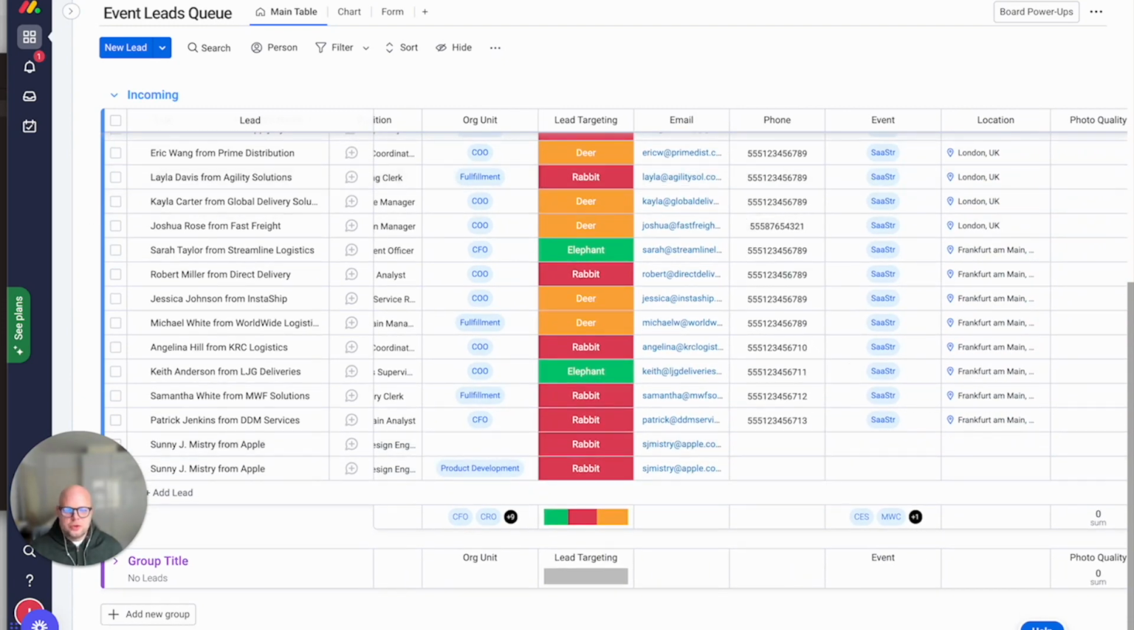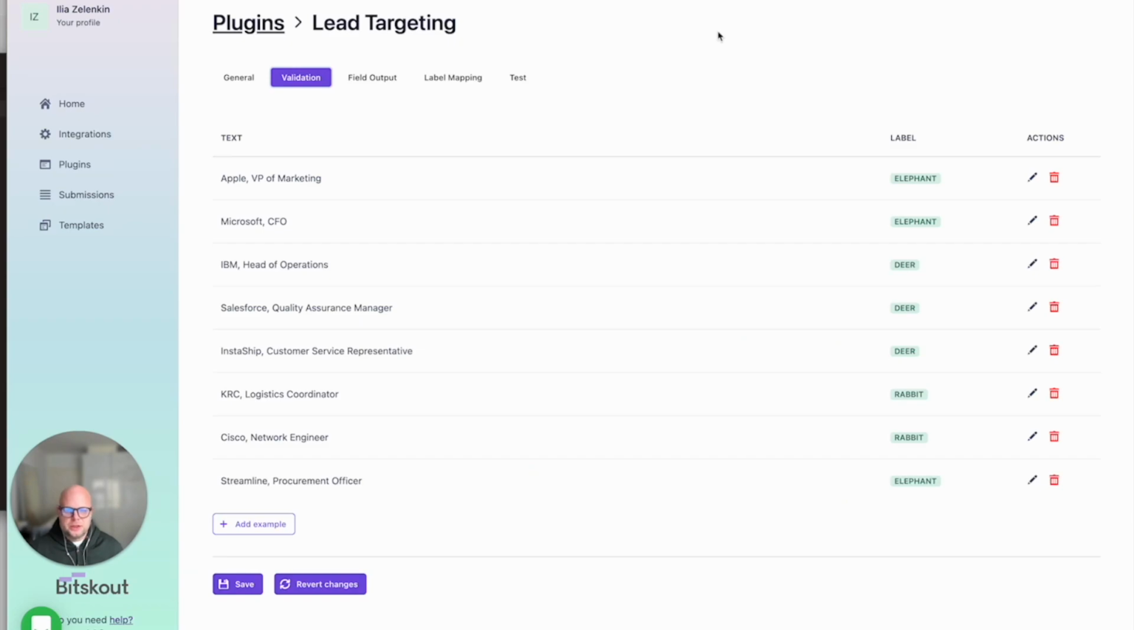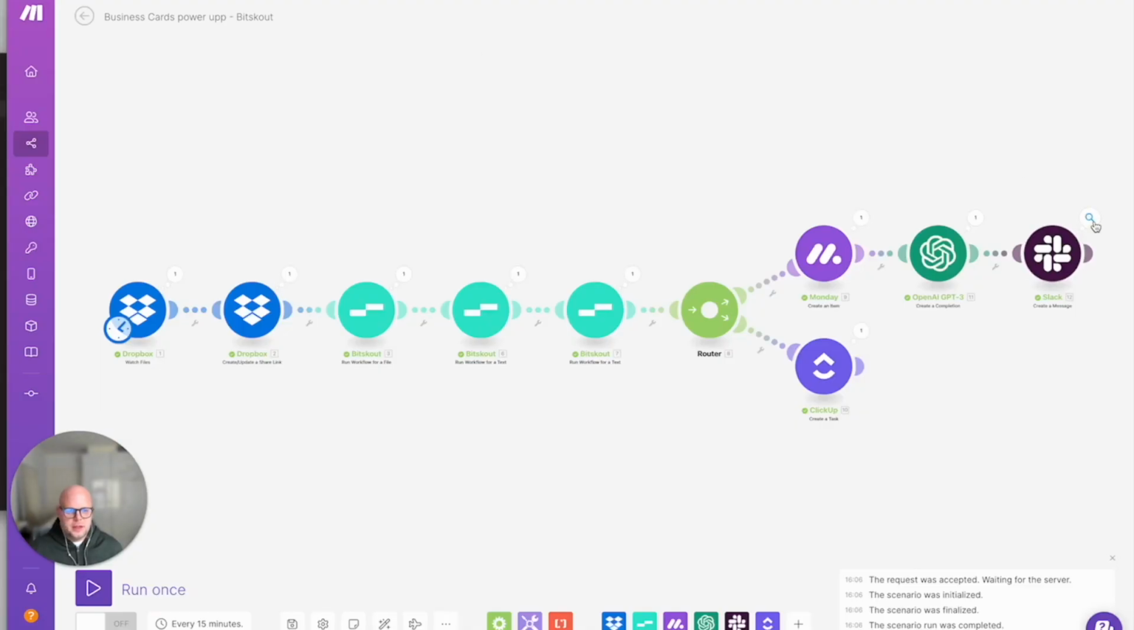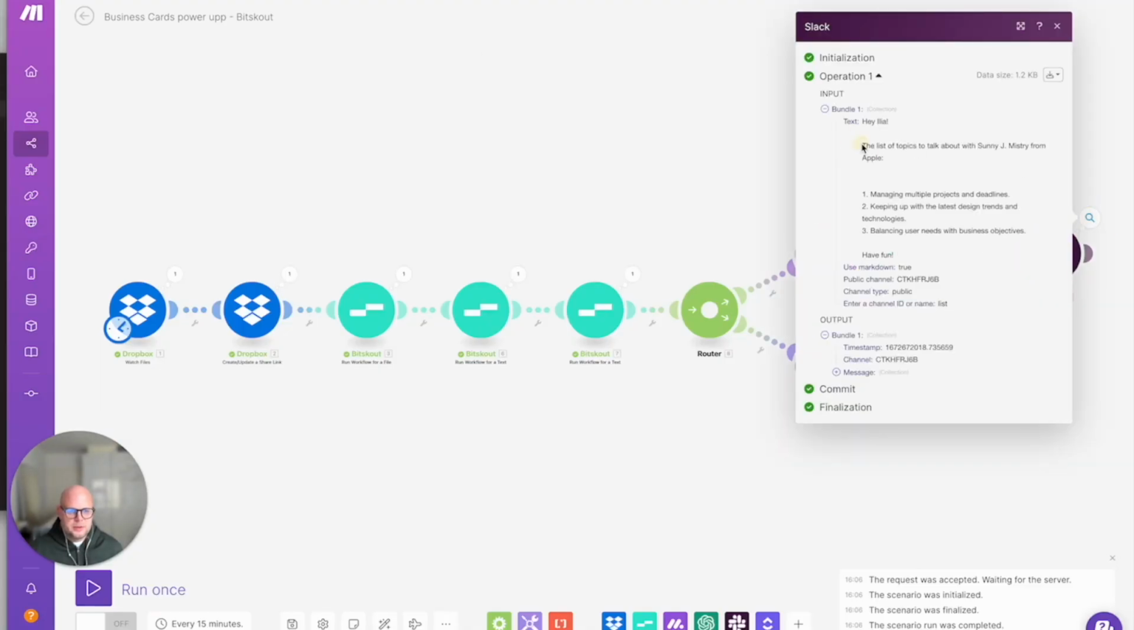And what also happens is that we receive a Slack message about the list of topics that we can talk about with this person. In this case it can be a list of topics, it can be a list of materials based on the person's position and the company, or also based on our lead classification.